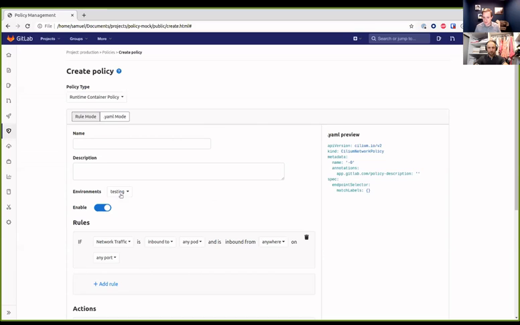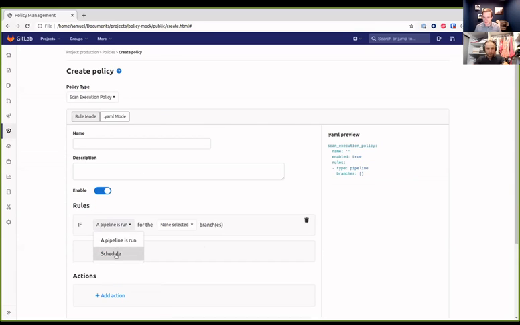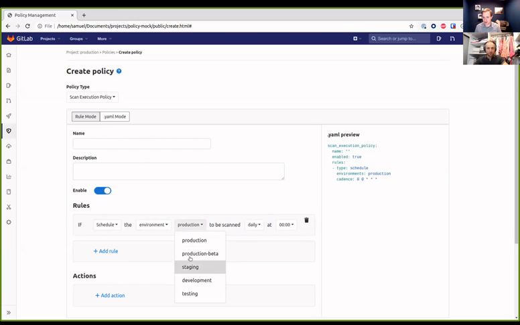Okay. So the way we've got it in the mock right now, let me pull it up. Is that when you set up one of these policies, right now you can only do it as a schedule policy, but I'm not sure if you can do it as a pipeline as well. But then you actually go and you pick an environment to be scanned on a regular basis. And I'm not sure if that's how it actually works or if that needs to change.